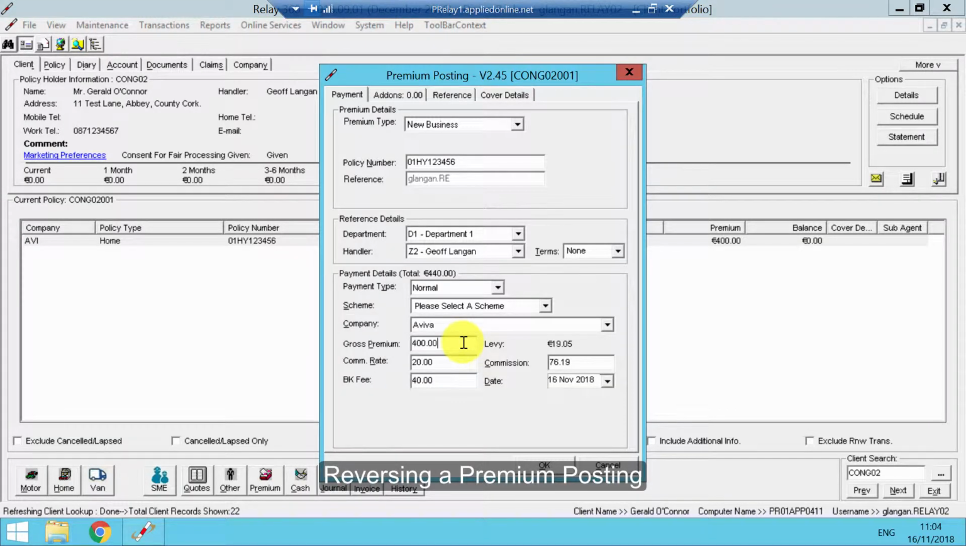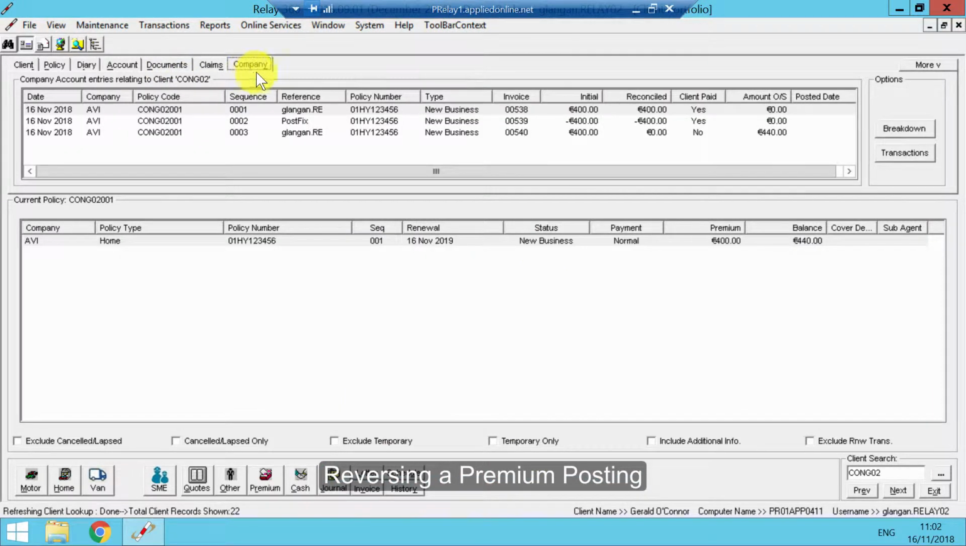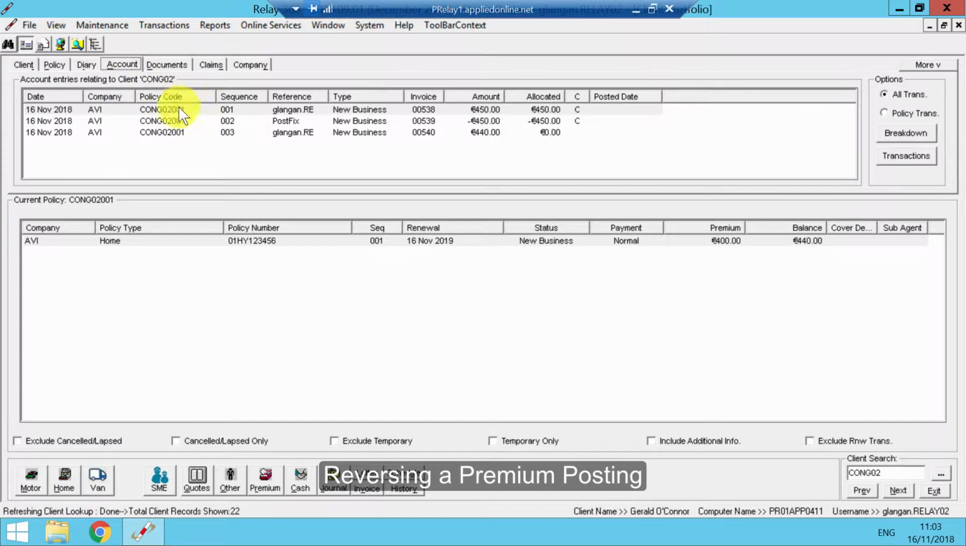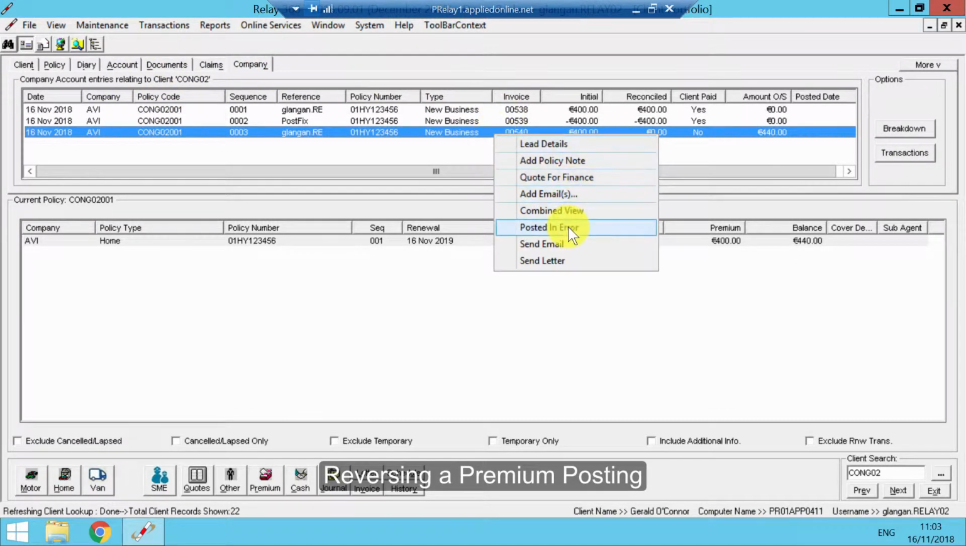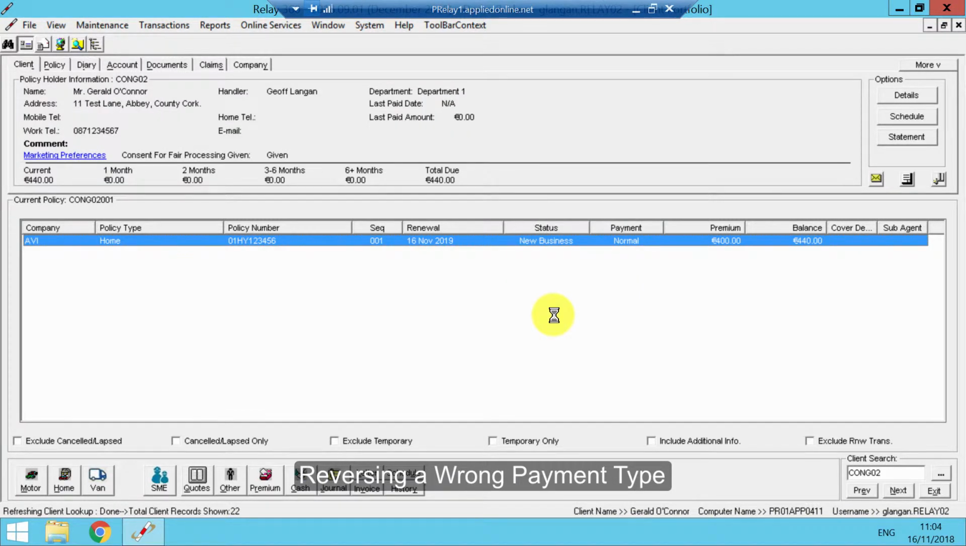So you can use the postfix to correct any issue in relation to the payment type or the wrong insurance company or anything in relation to the figures, and then make the adjustment and repost it. Users should note that they could also postfix from the company side of the system. So if it is a situation where it is a direct debit case with no fee, there won't actually be a transaction in the account or client side, so you'll have to go to the company side to do the postfix.